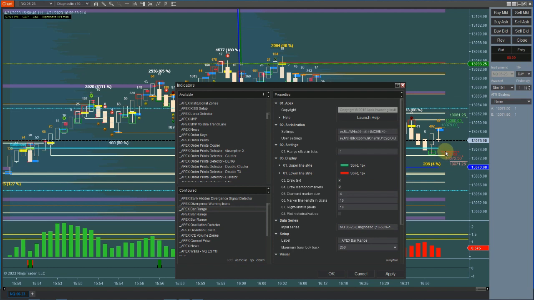So the bar range is this. The first line is your entry line. So if the bar was to close short, this would be 1 tick away from the bottom. The next one would be a bar down, and the next one would be a bar down. So that's basically where your profit target would be on a sniper trade.